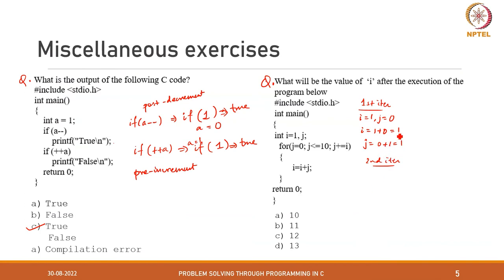Let's work this out. Here I have written the first iteration. In the first iteration, the value of I at the starting is 1, and the value of j is 0. The first step checks whether j is less than or equal to 10, so that's true. So it will execute whatever is inside this for loop. I is equal to I plus j, that is 1 plus 0, so I still remains 1, and then the increment occurs. So j is equal to 0 plus I, that is 1, so j becomes 1.